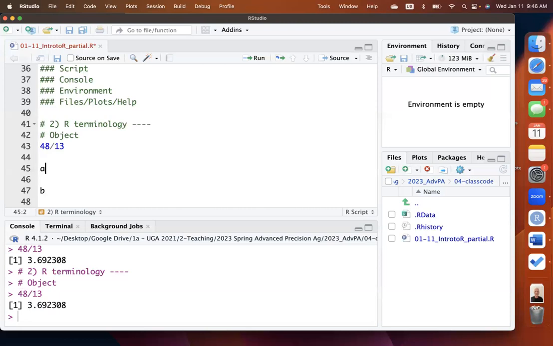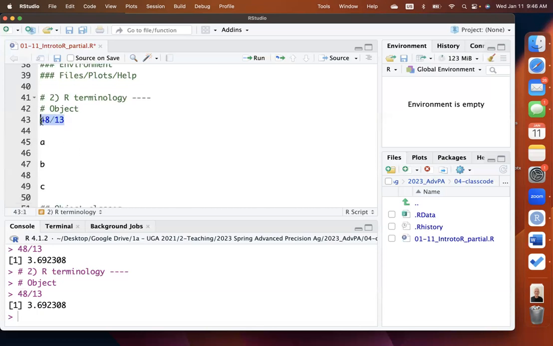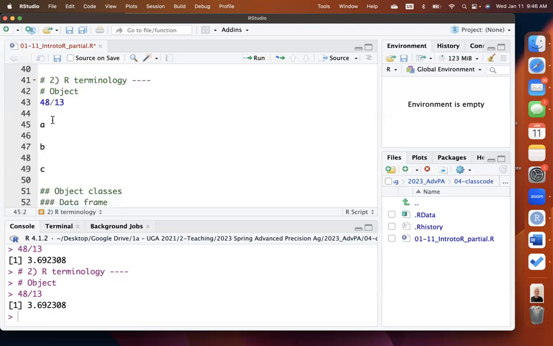Now, what if for some reason I want to use this number in the future? I want to save this in a way that I can use it afterwards. So we can assign the result of this calculation to an object. So let's call this object A. In R, when we want to assign a value to an object, we use the notation less than dash. So this basically means that whatever we put on the right side is going to be assigned to whatever is on the left side. That's kind of how you would read it.